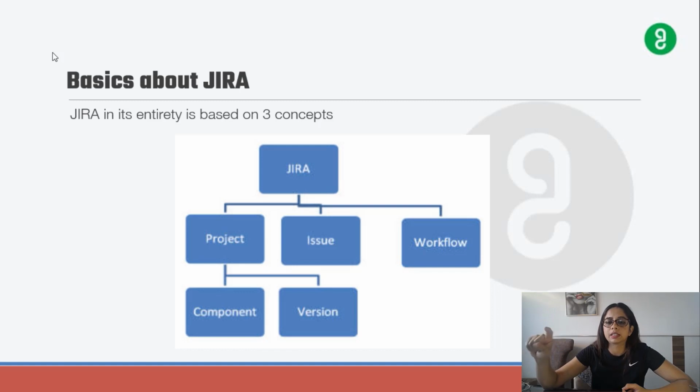So let's take up one aspect and elaborate. Let's talk about project first. Basically we have to work on a project in Jira, as we have already created a project in our Jira portal in the previous sessions. So we have to work on a project. A project has components and version.